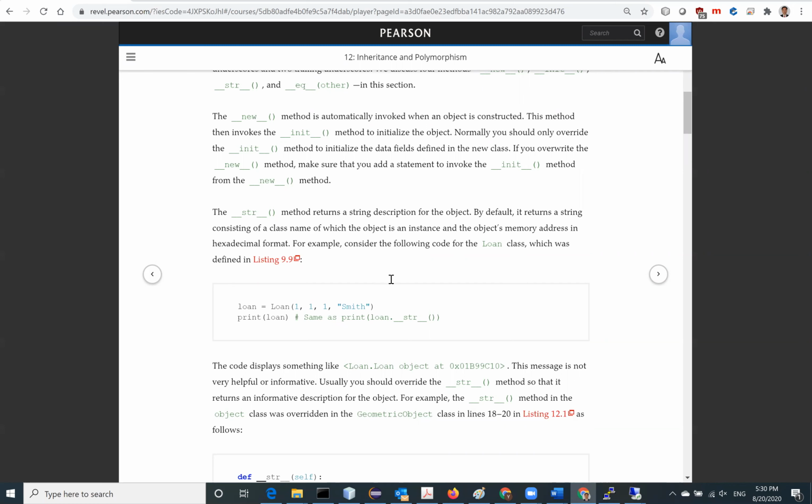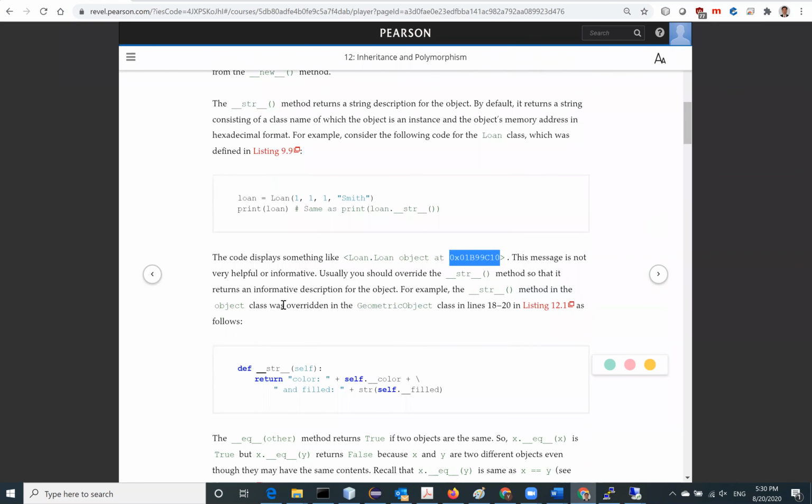For example, let's have this long class. You're going to print long. This is the same as invoking the string method. So this will display something like this: here is the long object at this memory location. This message is not helpful or informative.